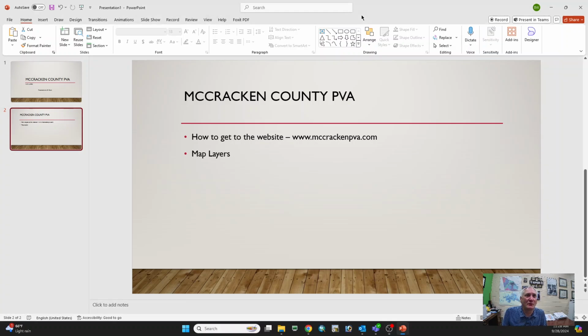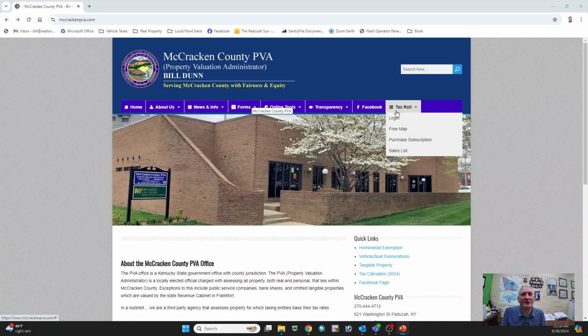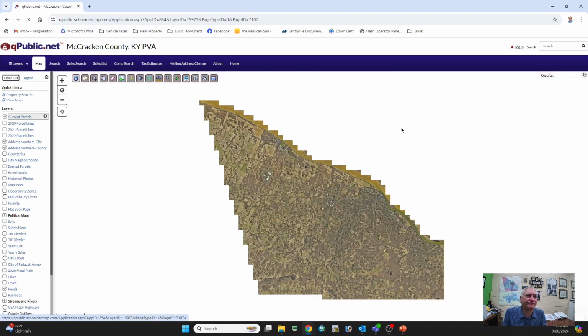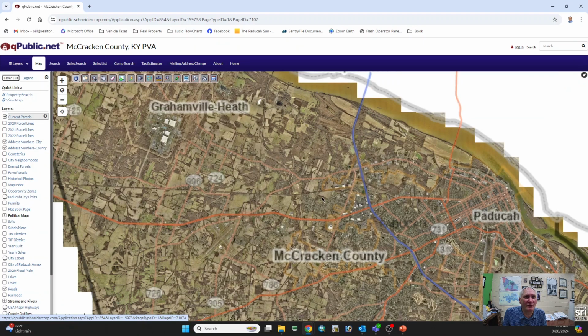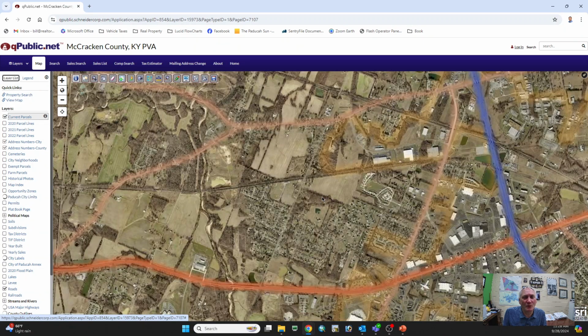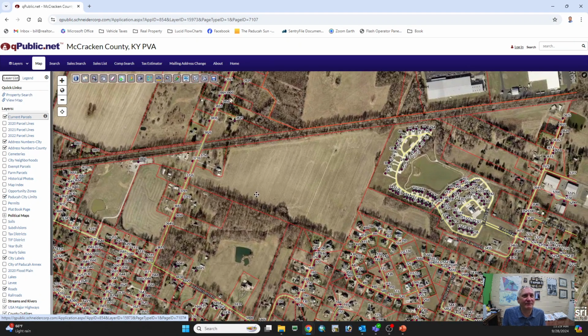So normally to get to our website, everyone will go to McCrackenPVA.com and then they'll go to the red button here where it says tax roll, and then they'll click on the map. Usually the map comes up in this shape right here where it shows you the entire county, and if you zoom in you can scroll in and look at one parcel or many parcels, as you can see here.